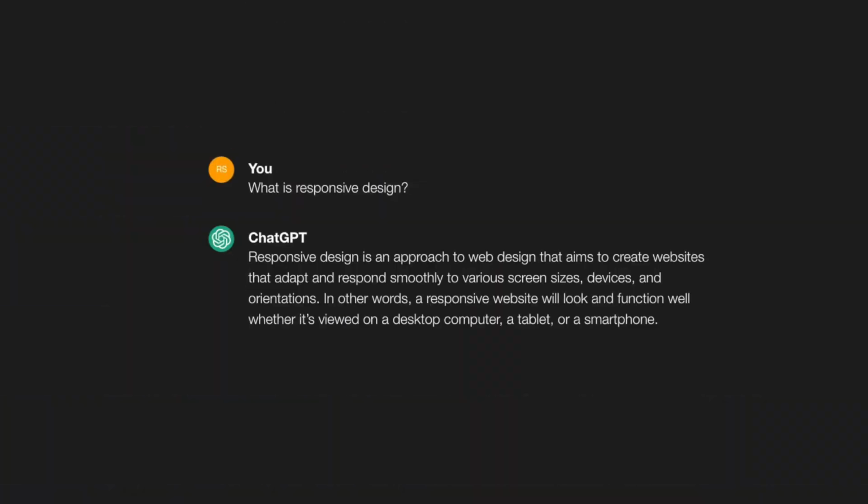I've asked ChatGPT to give me a breakdown of what responsive design is, and this is what it says. Responsive design is an approach to web design that aims to create websites that adapt and respond smoothly to various screen sizes, devices, and orientations. In other words, a responsive website will look and function well whether it's viewed on a desktop computer, a tablet, or a smartphone.